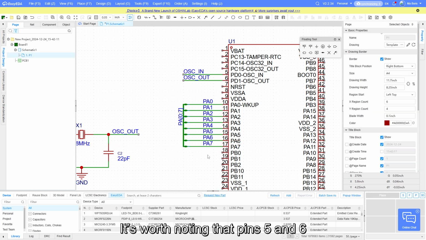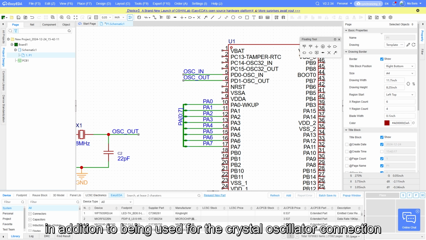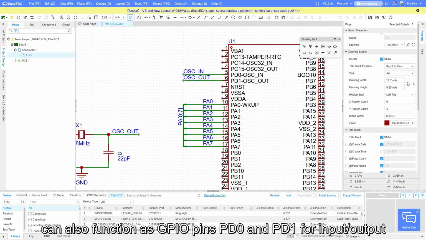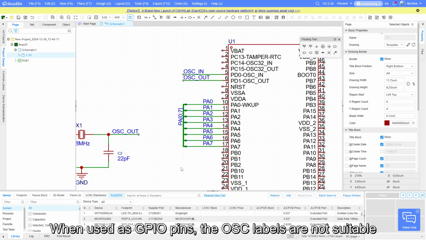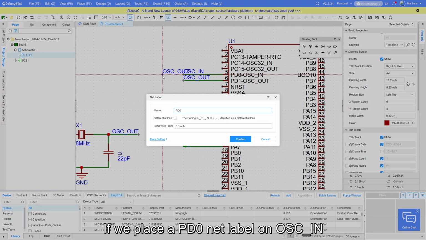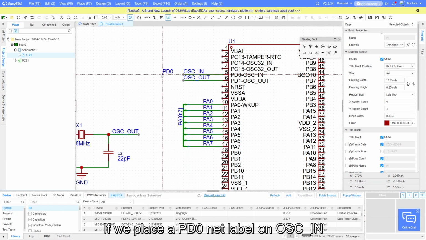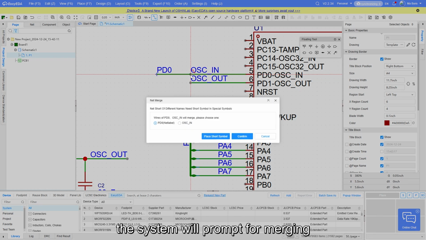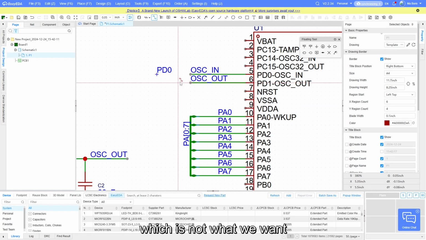It's worth noting that pins 5 and 6, in addition to being used for the crystal oscillator connection, can also function as GPIO pins PD0 and PD1 for input-output. When used as GPIO pins, the OSC labels are not suitable, and we need to relabel them with PD0 and PD1 net labels. If we place a PD0 net label on OSC_IN, the system will prompt for merging, which is not what we want.